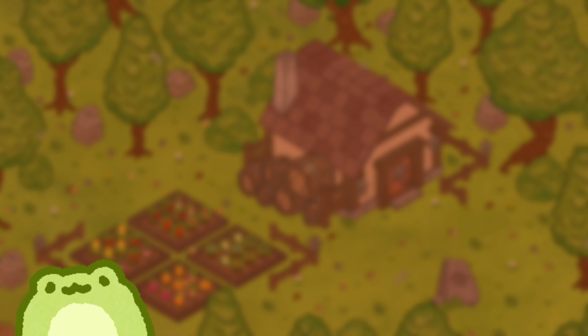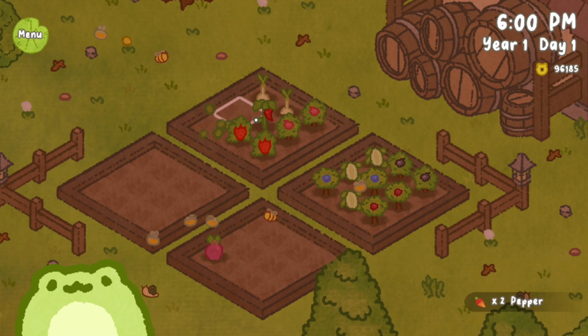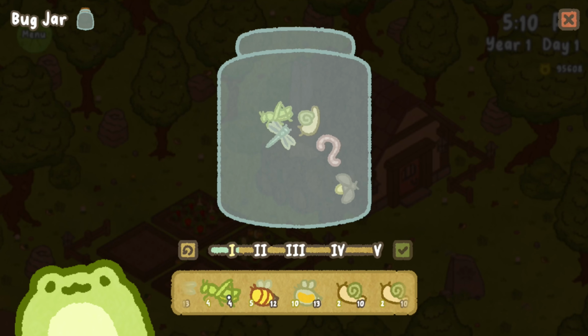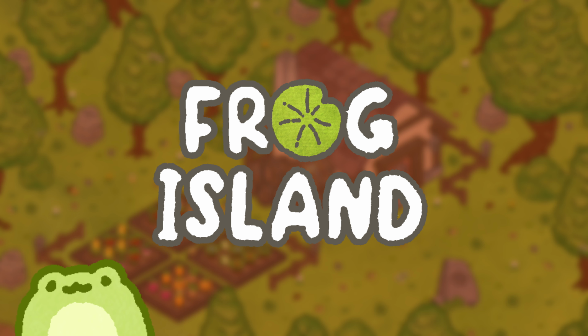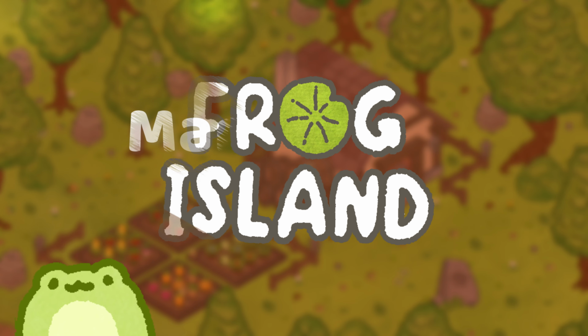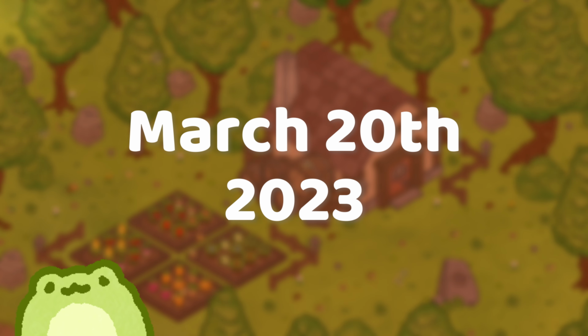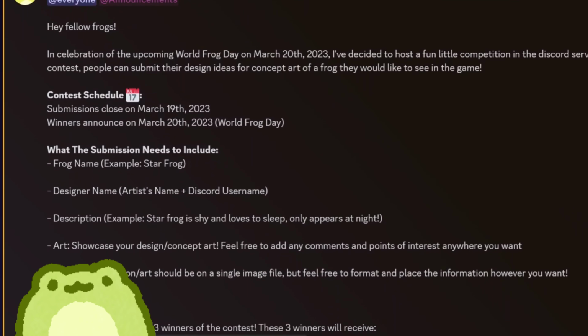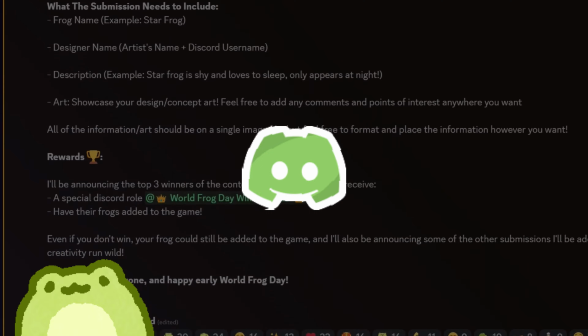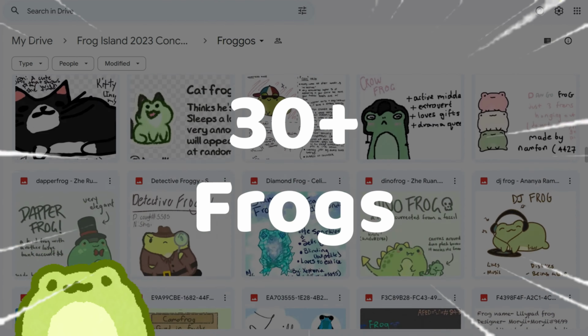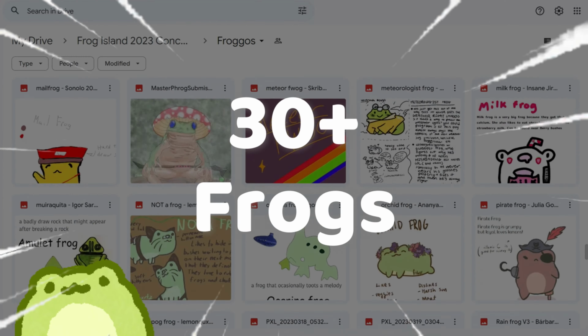Alright, so you may be wondering, over these many months you've designed farming, cooking, shops, toys, bugs, and that's cool and all, but this is Frog Island. Where are the frogs? Well, I'm glad you asked. On March 20th, 2023, I hosted a frog design contest in the Frog Island Discord in celebration of World Frog Day, where I chose over 30 unique frogs designed by incredibly talented server members to be added to the game.